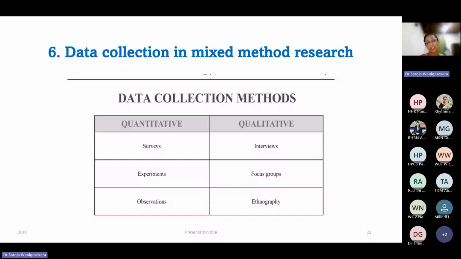And quantitative, we all know, we normally do surveys. The common thing is the survey. Experiments, yes, we do experiments, but experiments are expensive. If we do experiments, we should have some funds. Other than that, we can't do them. For experiments, we also have to take time, and we have to take some teams to do the experiment.